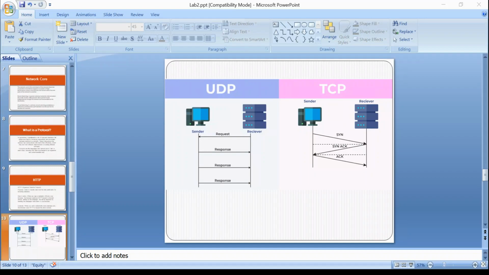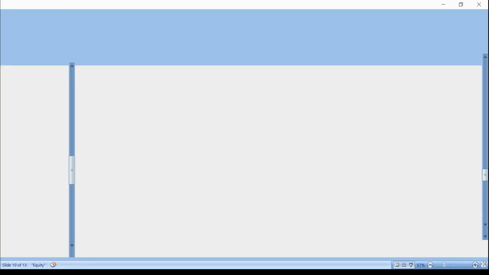So, a summary of these protocols: HTTP, TCP, and IP. HTTP requests the web page data from the web server. TCP ensures the data packets arrive reliably and in the correct order. IP routes the data packets to the correct destination in your browser.